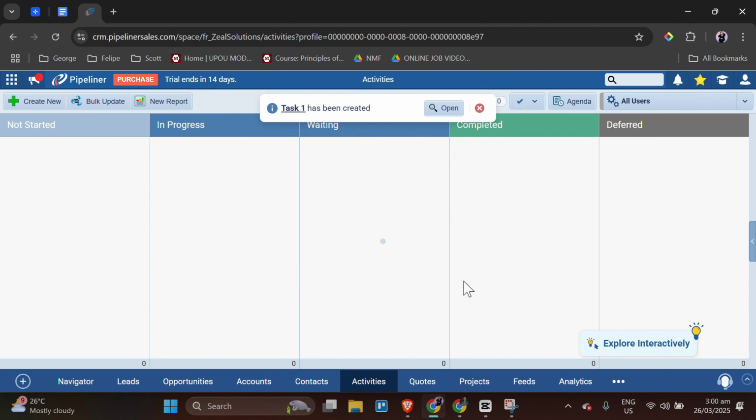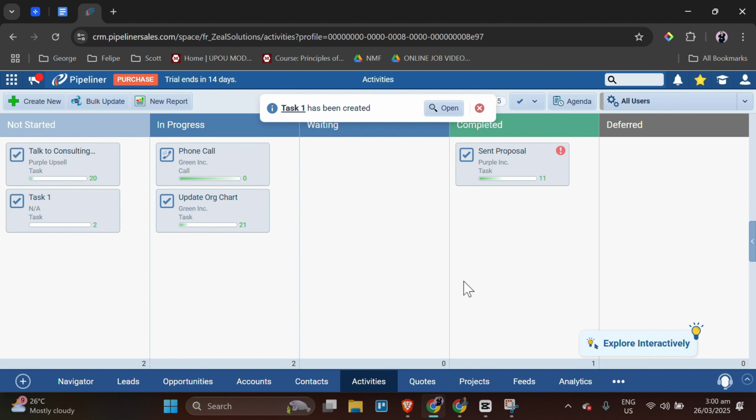You will receive reminders for upcoming tasks and activities. Additionally, you can log activities after they are completed. Simply go to the contact or opportunity record and click on Log Activity. This helps maintain a history of interactions.